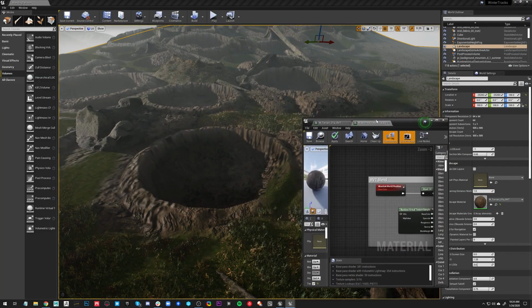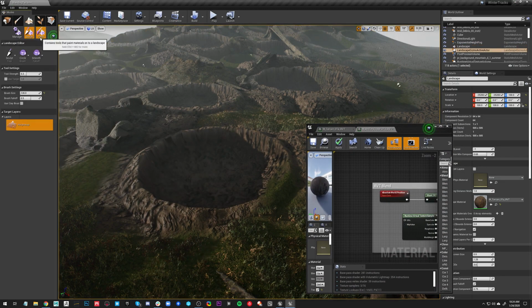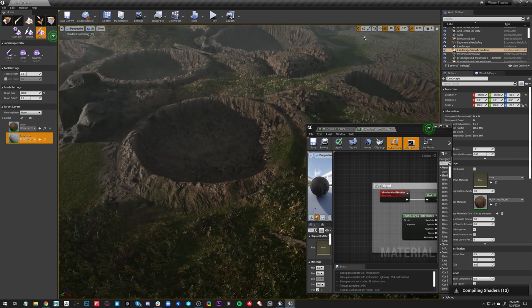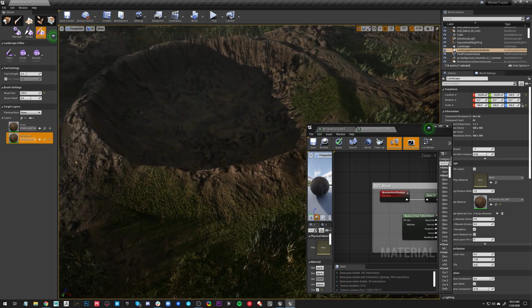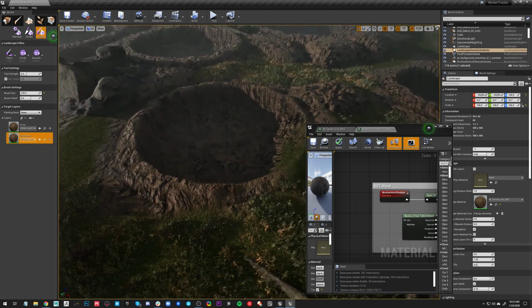So I can kind of show how that works here. Hopefully everything will work kindly. Oh, there we go. It fixed itself. So if I just start painting here, you can see, oh, grass shows up on the terrain and the crater. So it's a very nice feature that has a ton of applications for it.